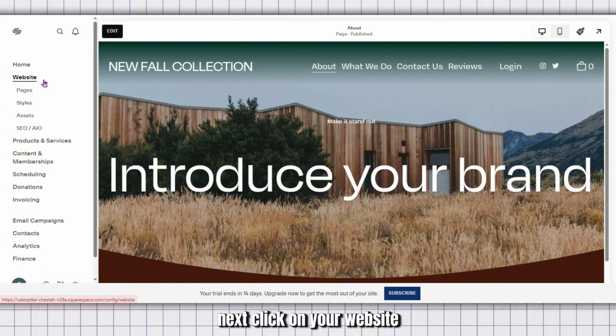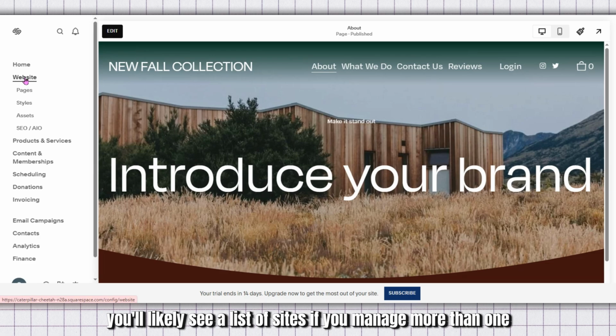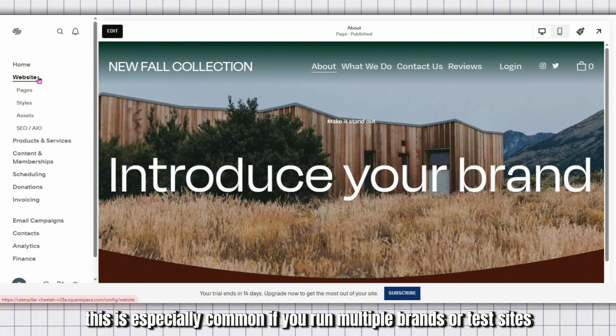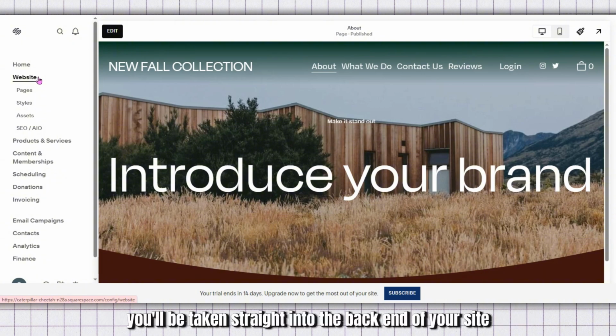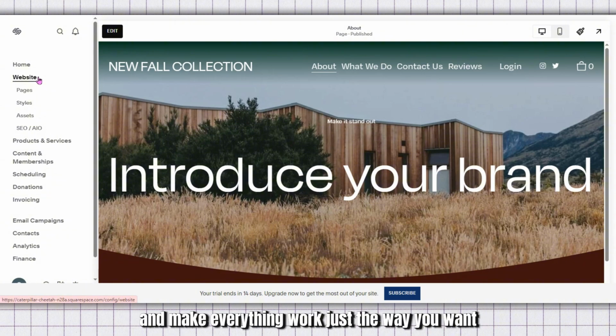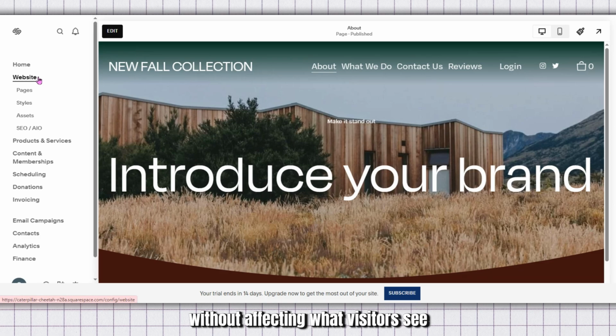Next, click on your website. You'll likely see a list of sites if you manage more than one, so make sure you select the one you want to edit today. This is especially common if you run multiple brands or test sites. Once you have it open, you'll be taken straight into the back end of your site, where all the magic happens. This is your chance to fine-tune your online presence and make everything work just the way you want, without affecting what visitors see until you're ready.